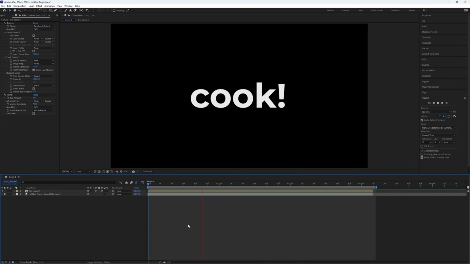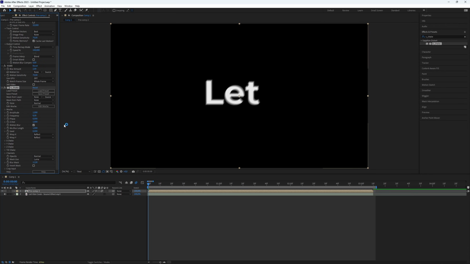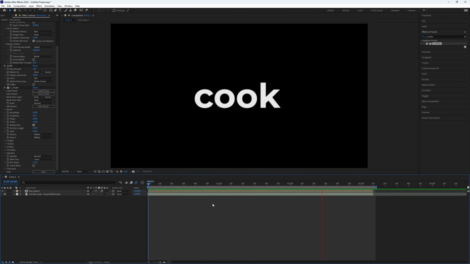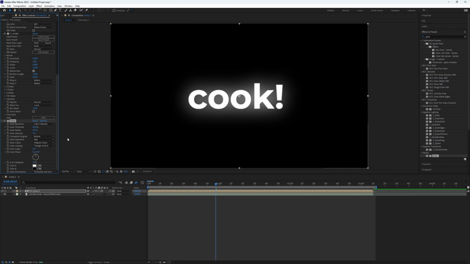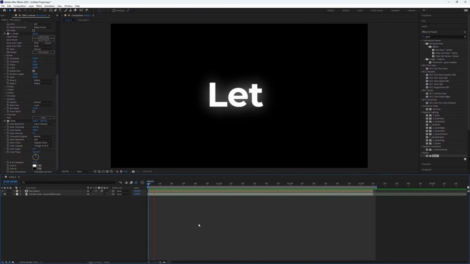Now you have a very nice motion blur text effect in After Effects. You can also add a shake or wiggle effect to give it a nice touch. It's also a good idea to add some glow to make it look really cool. Just play around with it and let your creativity shine. This is all you need to know.